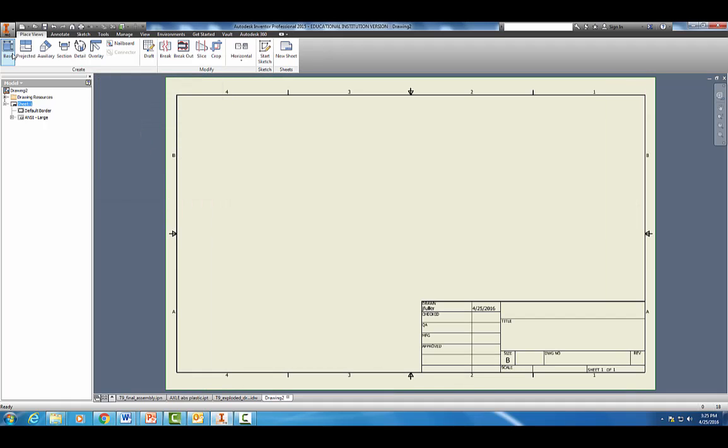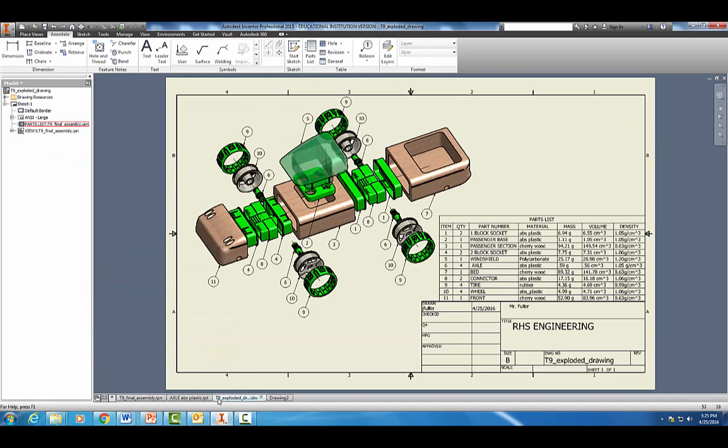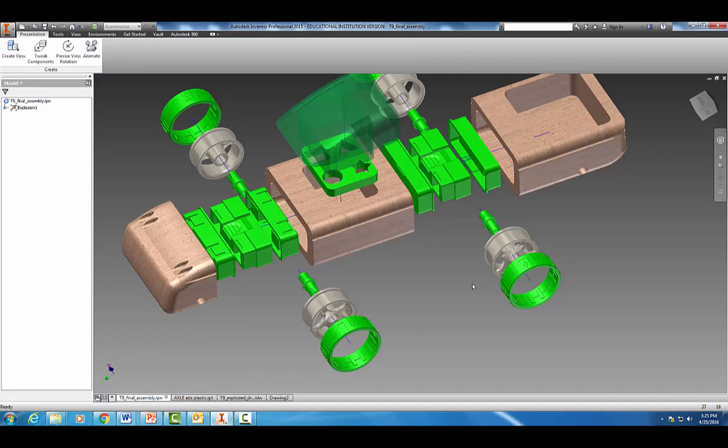And I'm going to go ahead and click on base. Now I'm going to hit escape. Set yours to the view that you want. So notice I moved it around to where I have a good view where I can see almost every single part.